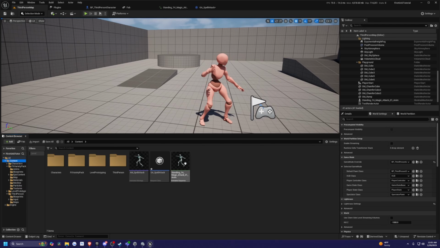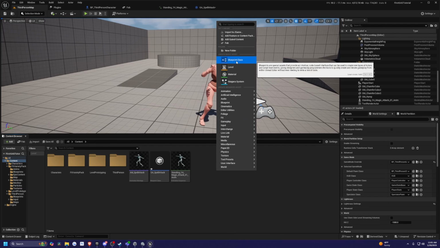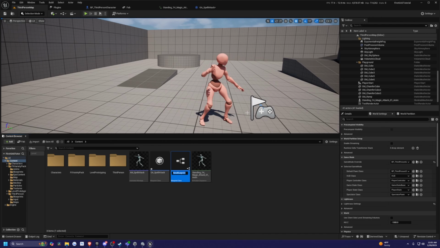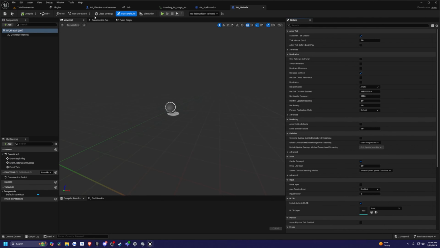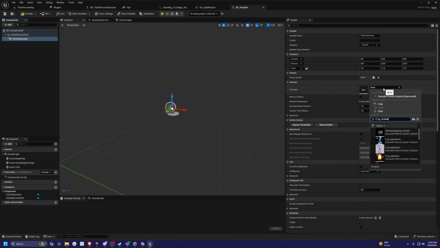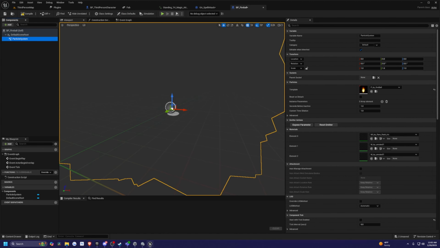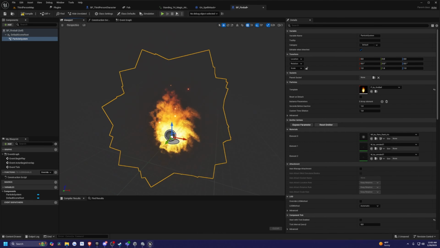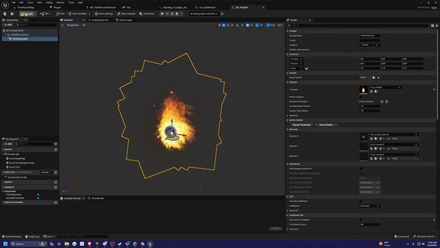I'm going to head over to my content, right click, look for a Blueprint Class, and look for an Actor. And I'll just call this something like BP_Fireball. And I'll go ahead and double click to open this up. And on the top left, you're going to see these components. And I just want to go ahead and add a Cascade particle system. I'm going to go ahead and look for that actual particle, which is going to be that Ky fireball. And after the textures and the shaders are done loading, you'll see this really cool looking fireball.